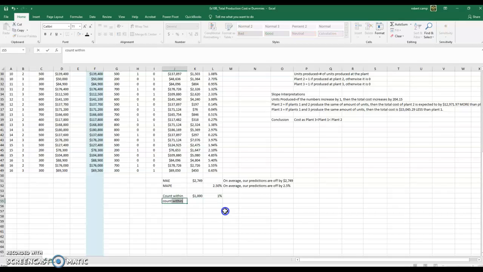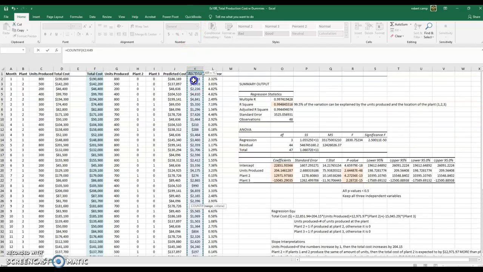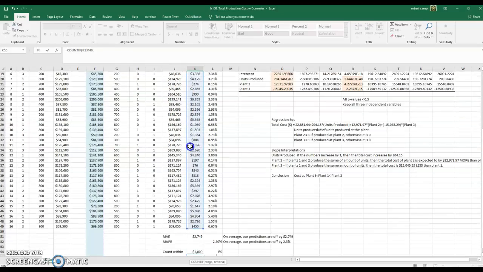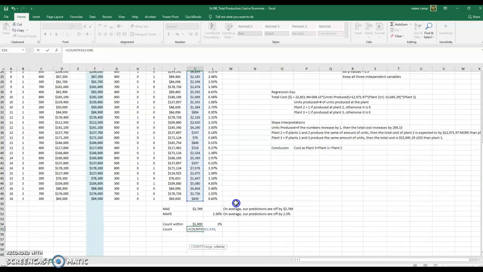Okay, so how are we going to do that? We're going to run a count function. And remember, we've got a special kind of count function. We are going to run a COUNTIF. So equals COUNTIF. And so the range: well, our COUNTIF range is going to be the absolute error column. Really should have made that a range name, but that's okay. Now, we have to give the criteria.